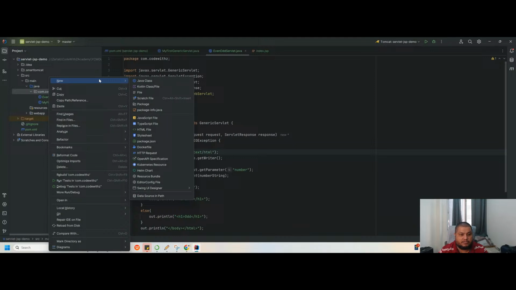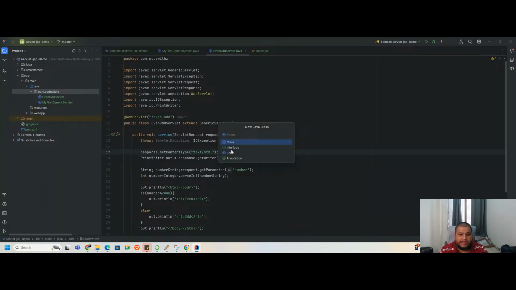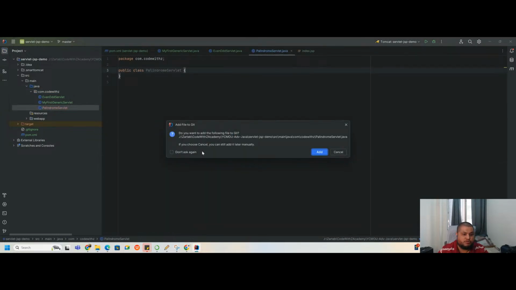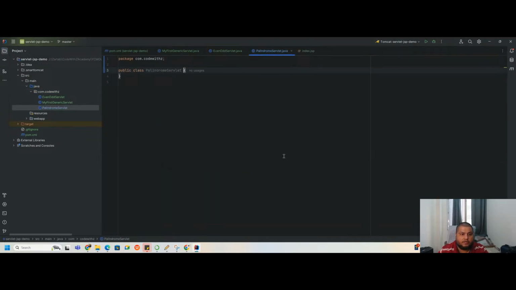Let us create a Java class, and let us call it PalindromeServlet. It's very important, something which we'll commonly keep on using. What are the basic steps we do here? First, we mark it as WebServlet, and let me call it PalindromeServlet. Then we extend GenericServlet.